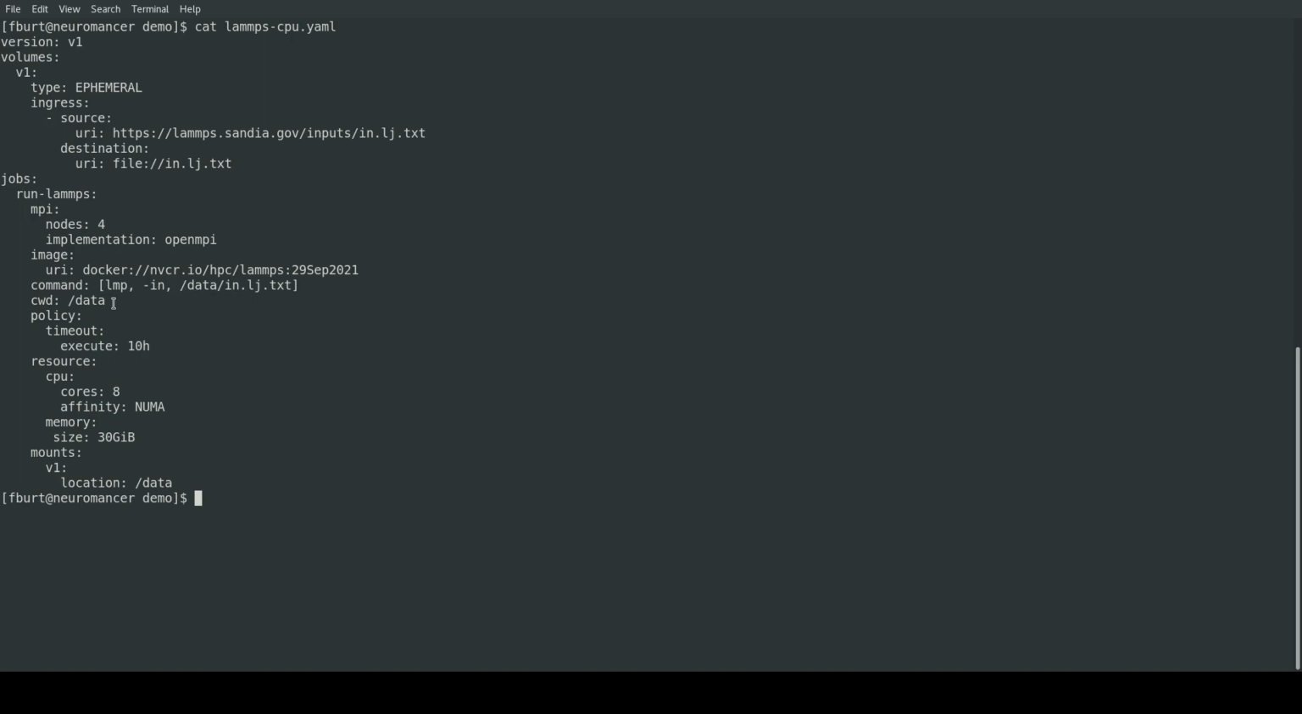You can see we have a current working directory, meaning this command is going to be run inside of this directory here. We also have a policy set for this job that essentially means that if it starts and it fails to complete within 10 hours, it'll automatically time out and stop.